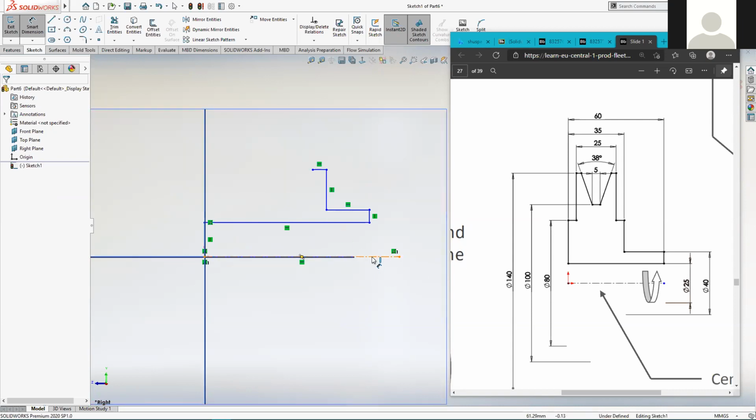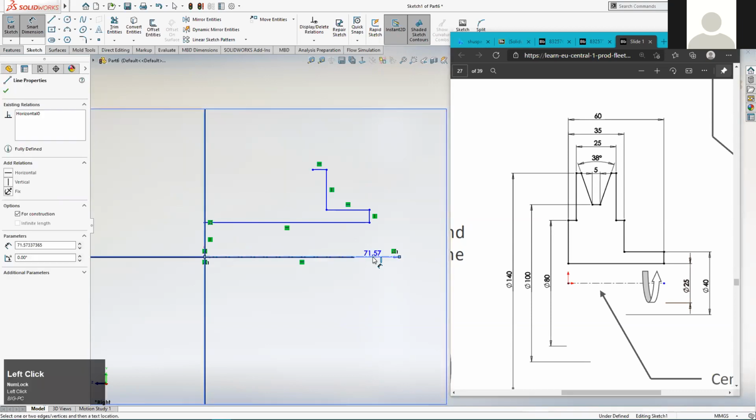And the way that you do that is you've got to click on the center line first. Then you click on the edge or the point that you want a dimension to. So click again. And then if you drop the dimension here between the center line and the edge, you get the radius, which is not what we want. You've got to drag the dimension back over the center line like that.